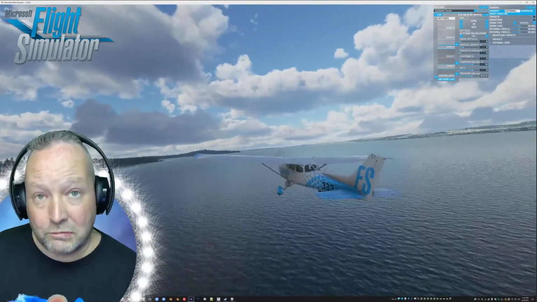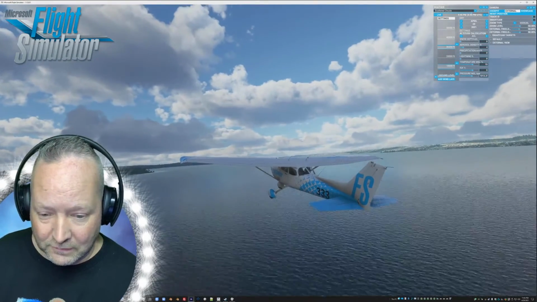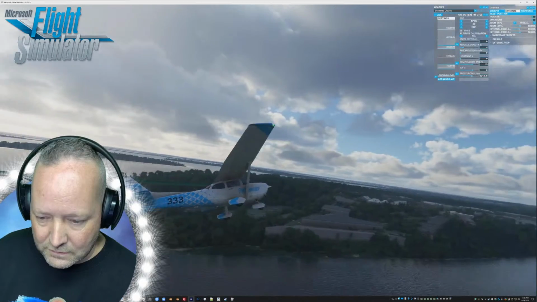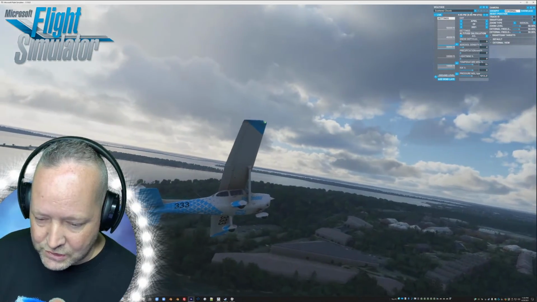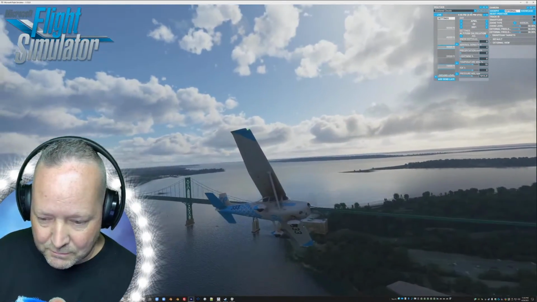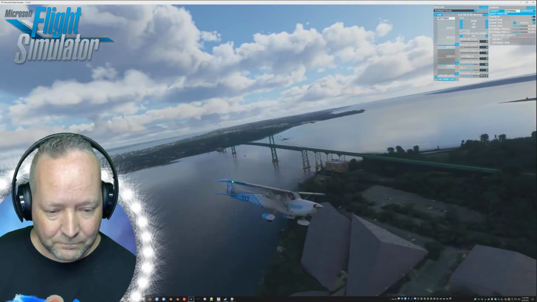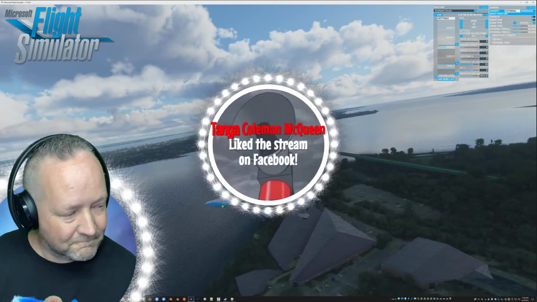Everyone wants to fly under a bridge. It's fun, you know, that's what they do. But okay. So as you can see, the bridge is in place, but there's some modeling issues that I'm dealing with. So that was pretty cool.